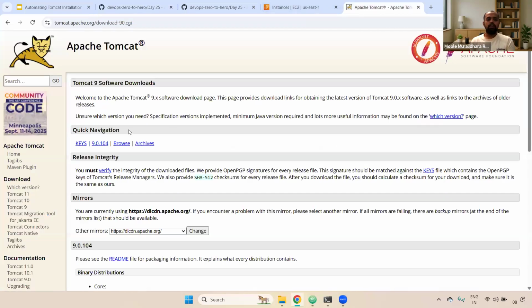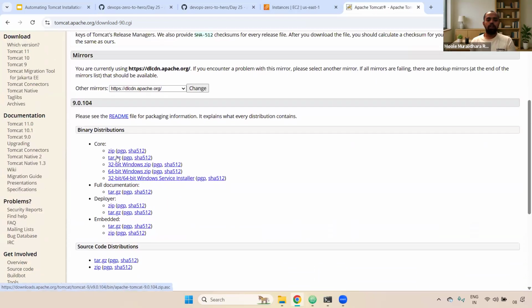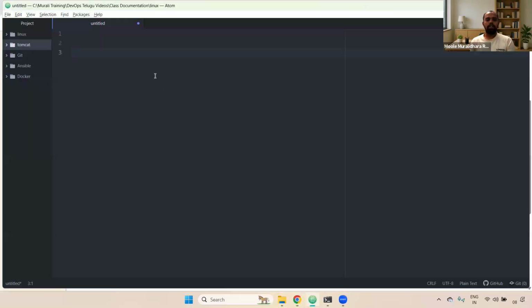If you want to install the tar file, you can right click here, copy link address, and just paste it here. If you observe, this is the URL and then Tomcat-9. This is the version, and what is the version? v9.0.14, because we are going to install 9.0.14, right? That's why bin directory Apache-Tomcat specific version .tar.gz. Clear, right? This part is clear, right?